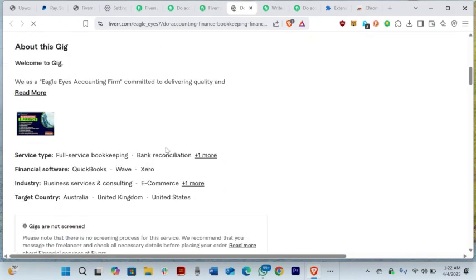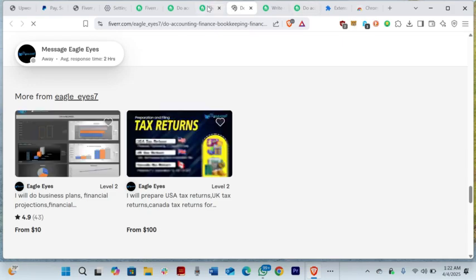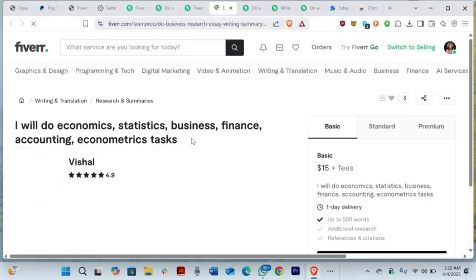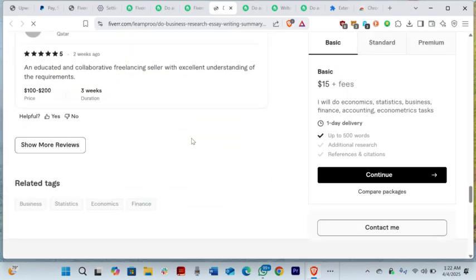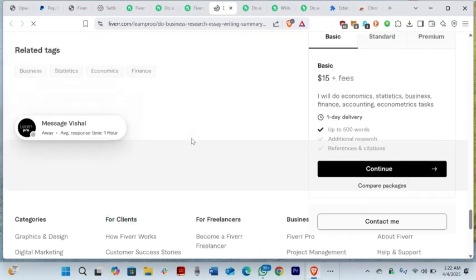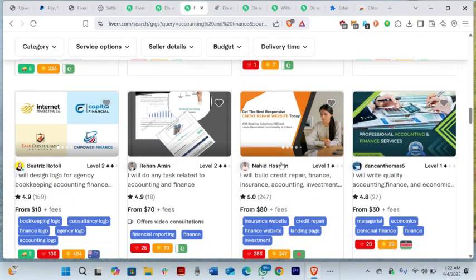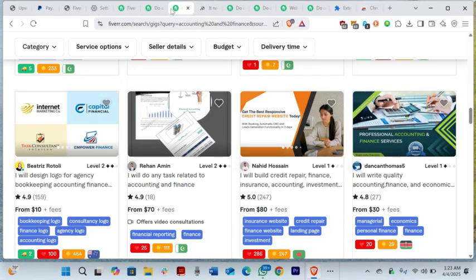I'll do bookkeeping and financing. This one did not put frequently asked questions as well. Let me check this guy as well. It is very, very important for you to put frequently asked questions. I think these people are not putting frequently asked questions in their own gigs, but I'll still see, without wasting our time. So you look at people that have put their frequently asked questions.